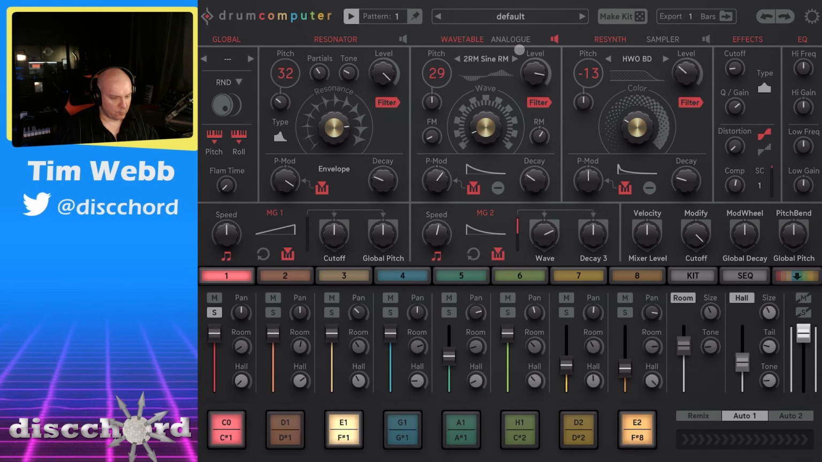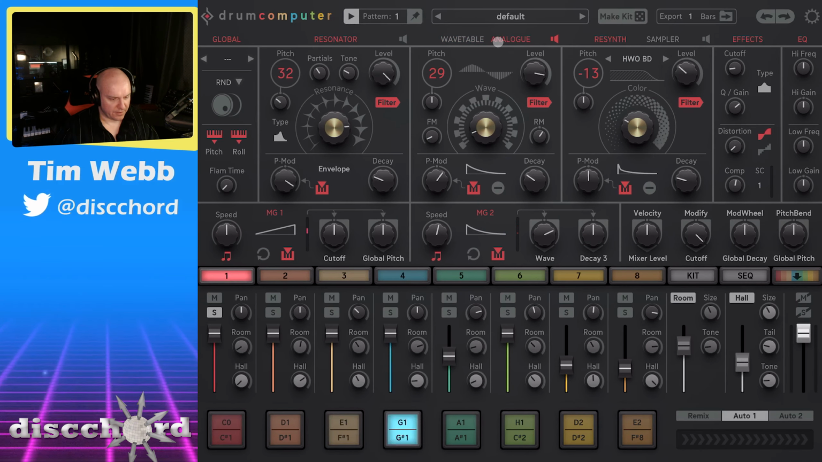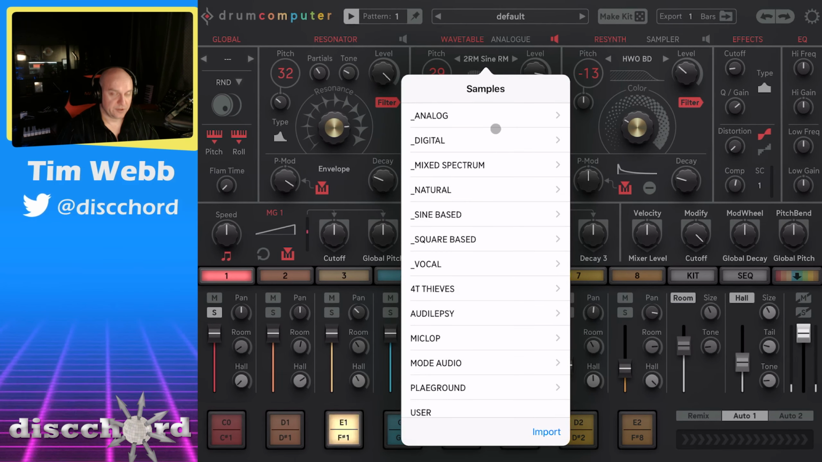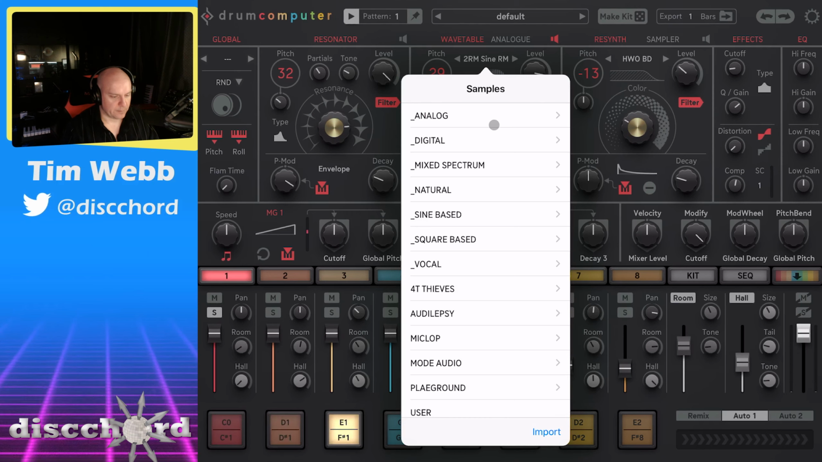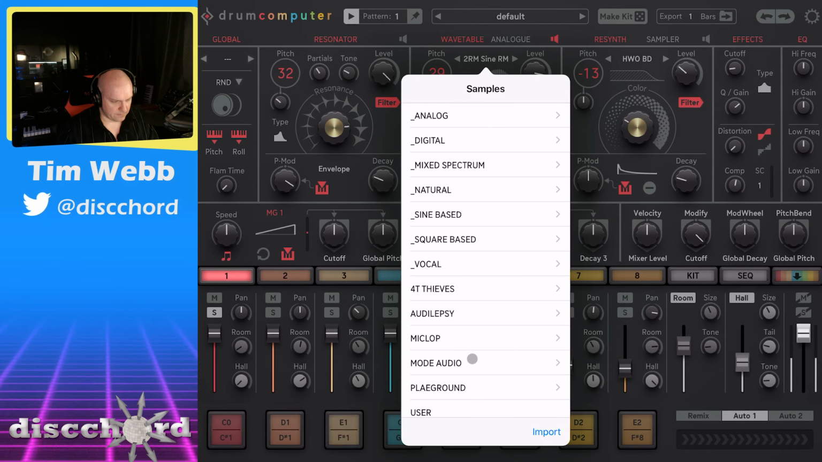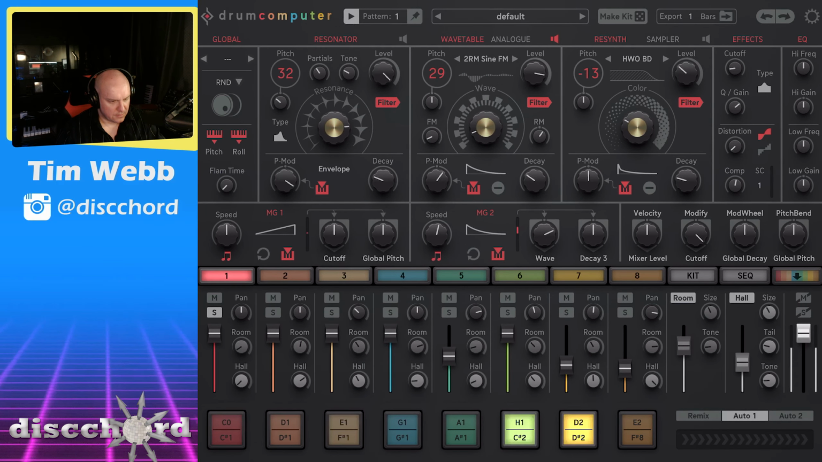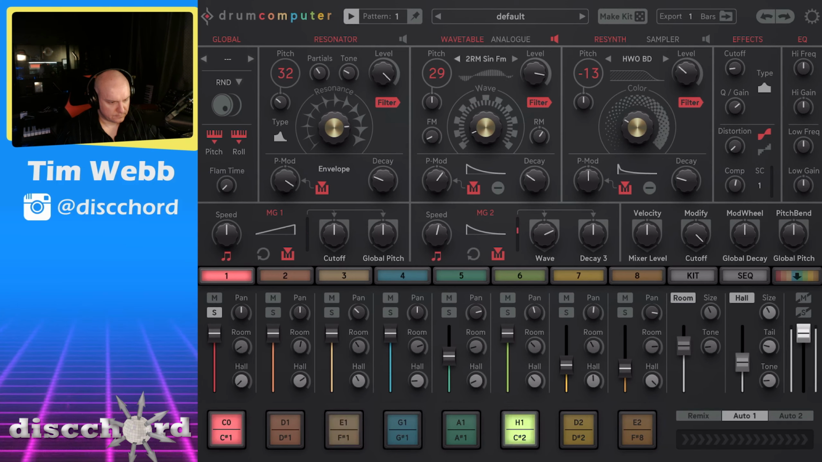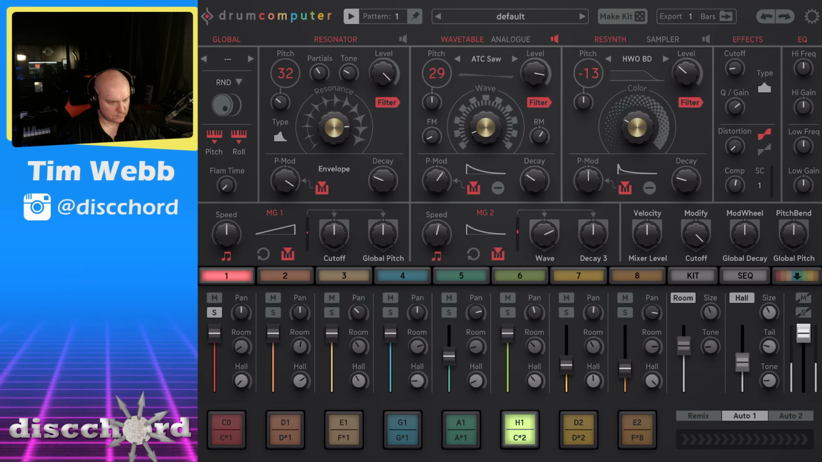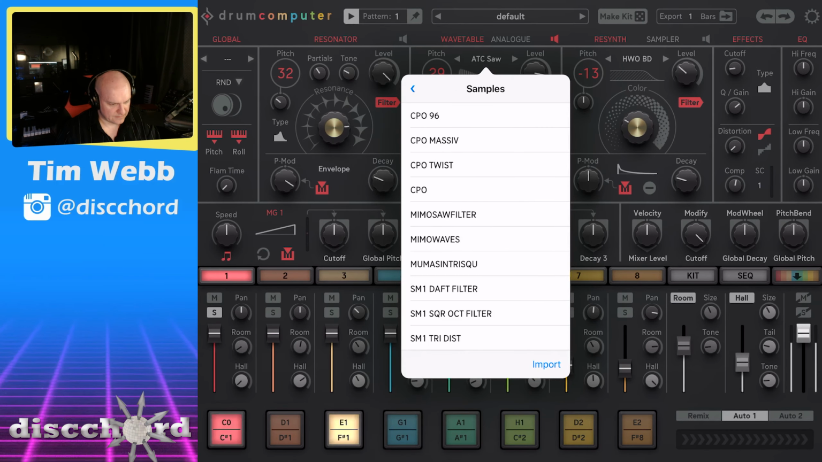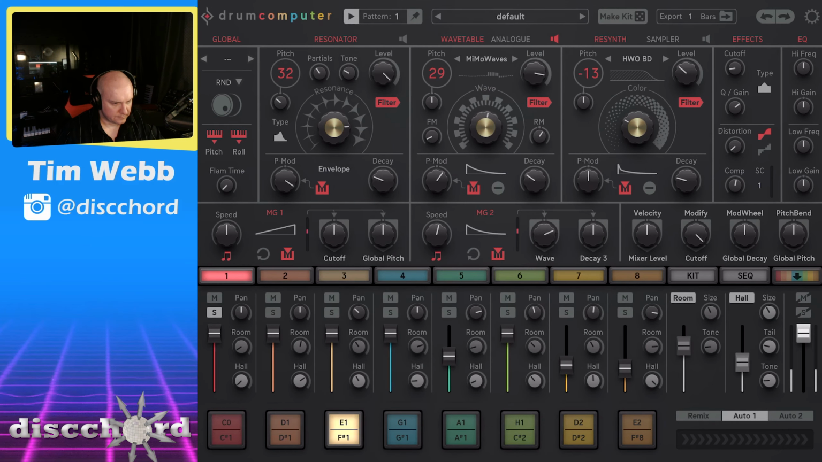I want to show you the wavetable for this one, because the analog is just kind of boring. It's just a wave. But the wavetable itself has a whole bunch of different samples that you can use as your wavetable. In fact, there's user ones in here. I'm trying to remember some of my favorites here. All right, here we go. Trying to isolate this now.